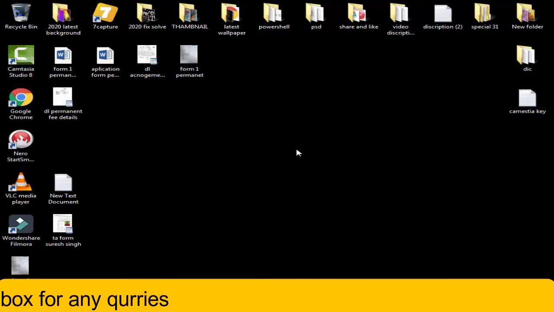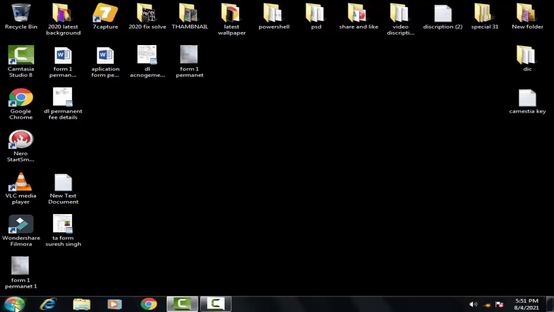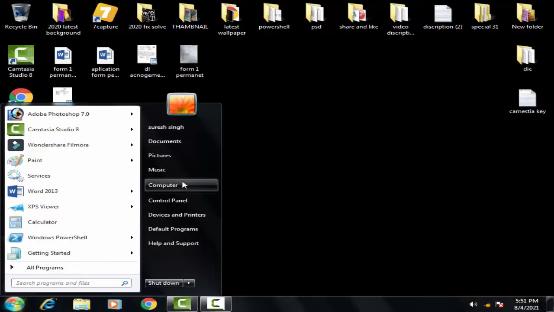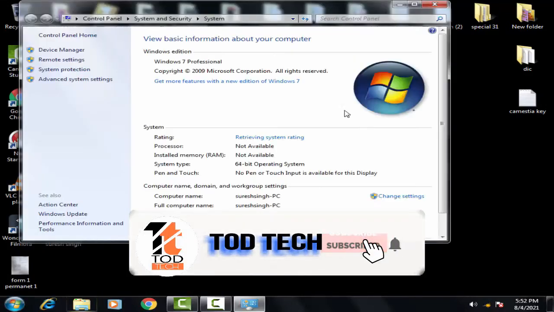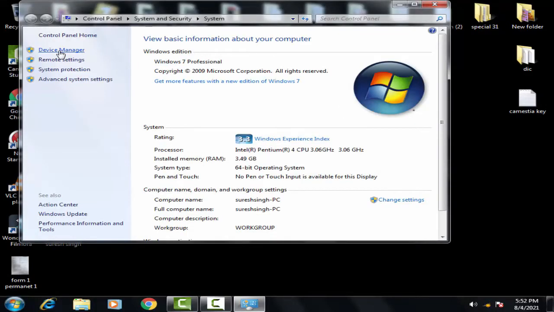I'm going to show you the second method. In it, you have to open Device Manager. For that, click on the Start menu. Now right-click My Computer, then click on Properties. Now click on Device Manager.